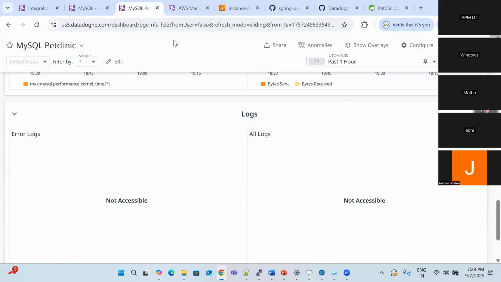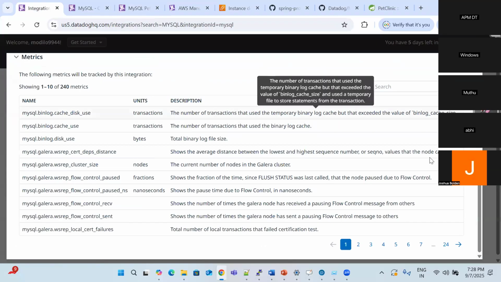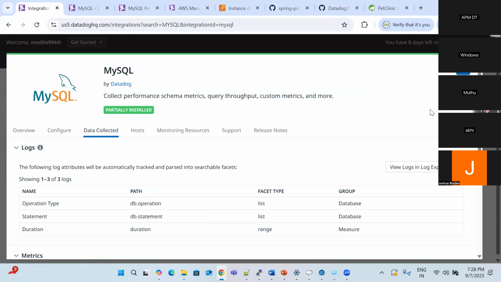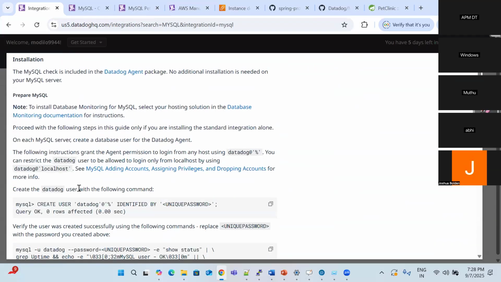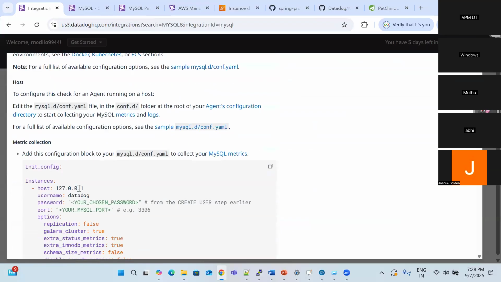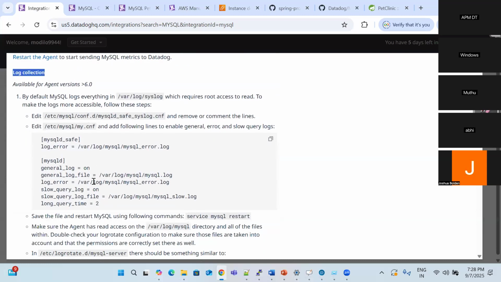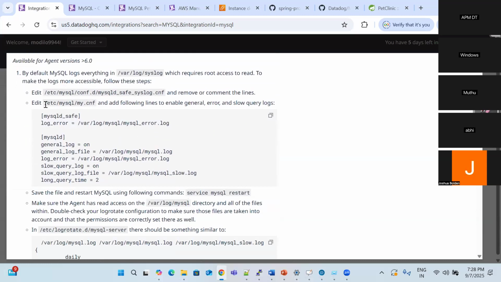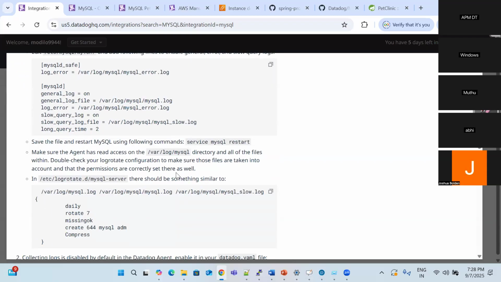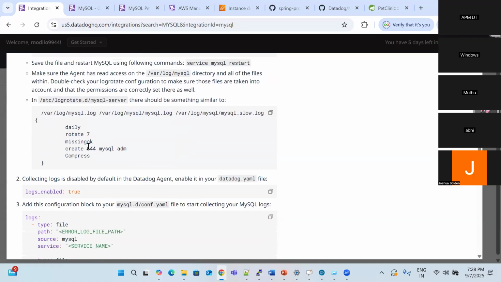I'll show you. If you go to the same integration page and come down, they have given the instructions for log monitoring as well. Under the configuration, they have clearly mentioned that if you want to enable log monitoring, if you want log collection, then you have to make these changes. Inside /etc, my.cnf will be there. Inside that you have to set the general log, this one for the error log, and this one for the slow query log. So please create three different types of logs. After that, if you want, you can enable log rotation.